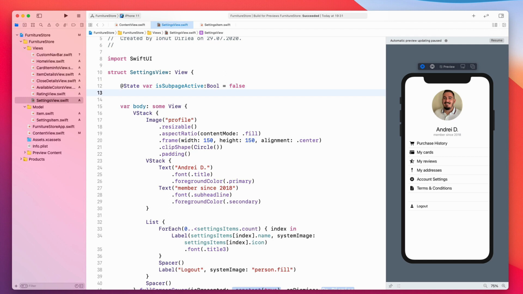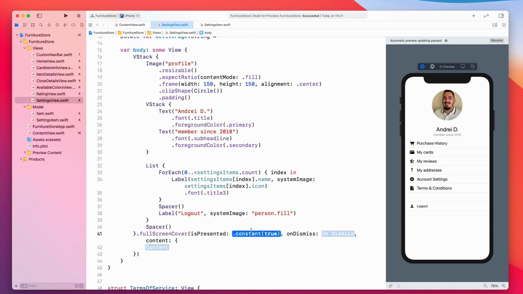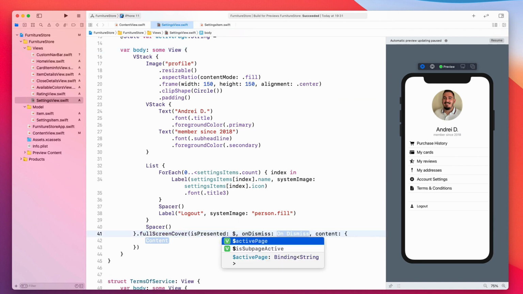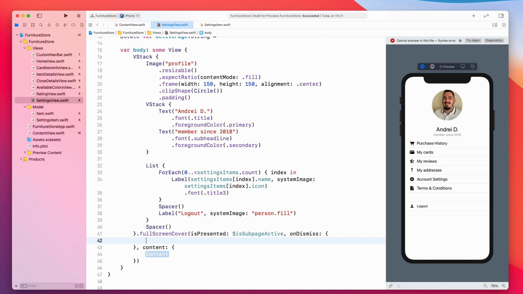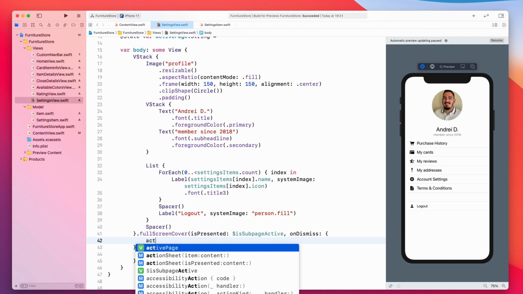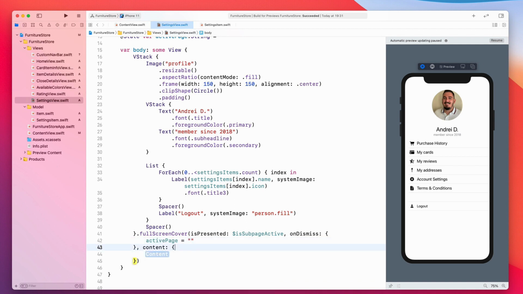Okay, and also we'll need to know which view we need to load inside our full screen cover. So for this we're gonna use another state variable, and we'll name this active page, and for the moment this will be empty and it will be a string. Now let's use this. So we need to pass this state variable as a binding, and we're gonna use the $, and we'll select is subpage active. And on dismiss, we want to make the active page empty. So we'll say active page equals to an empty string.